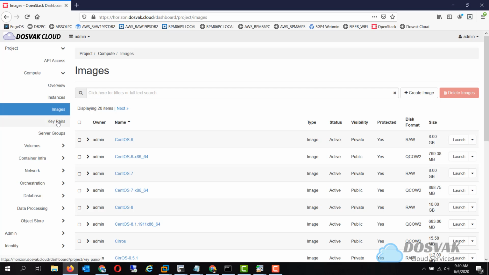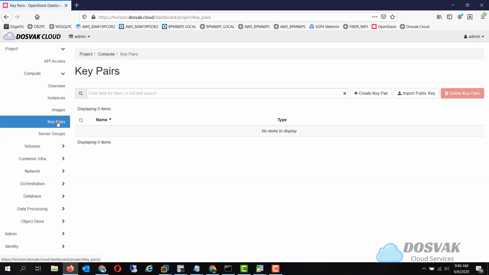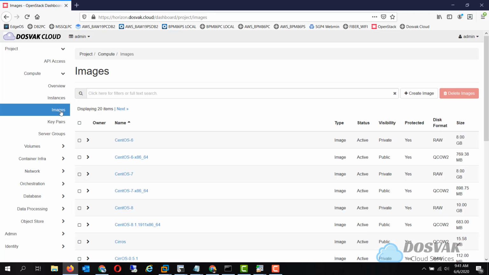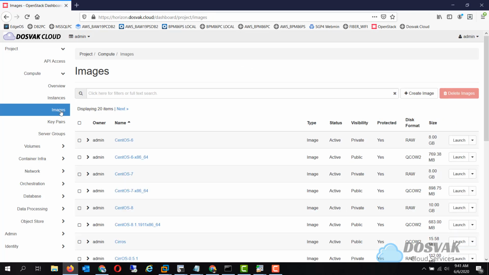Next section is the key pairs. Key pairs are SSH public keys, which are injected into the instance when the instance is created, and that's how you basically connect to the instance using SSH. All the images have a default username. For example, the CentOS images have a default CentOS user, and the Ubuntu images have a default Ubuntu user. And similarly, for other images, also a default user is available. Once you SSH into the instance using the default user, you can sudo su minus to gain root privileges and change the password, etc.